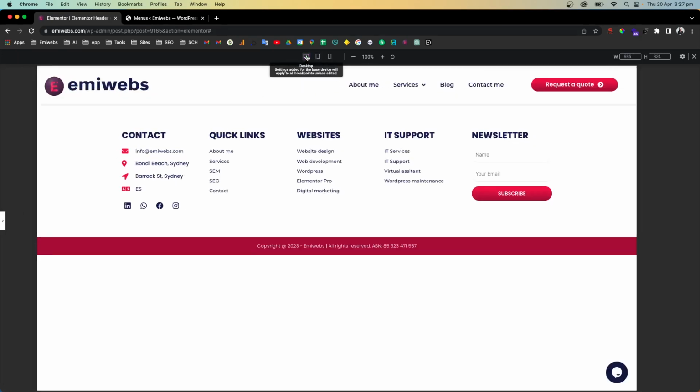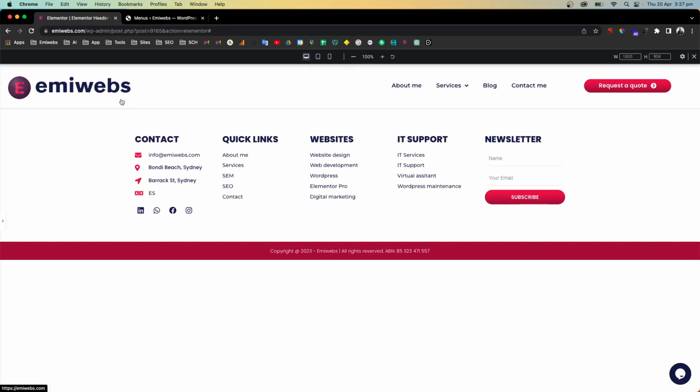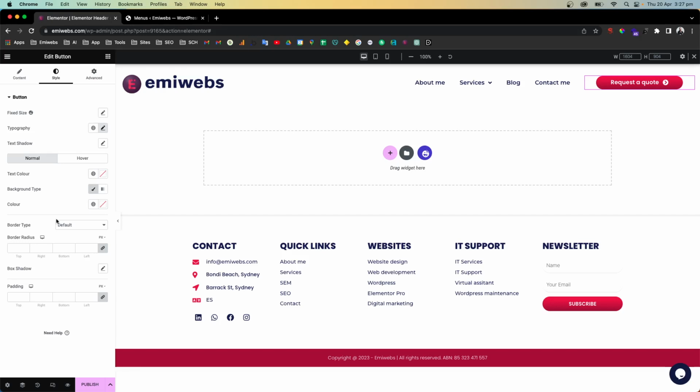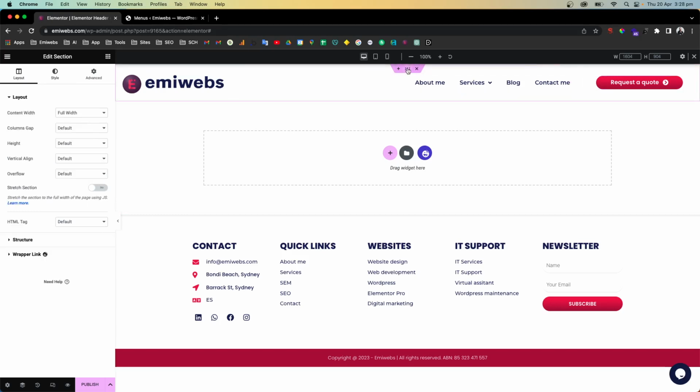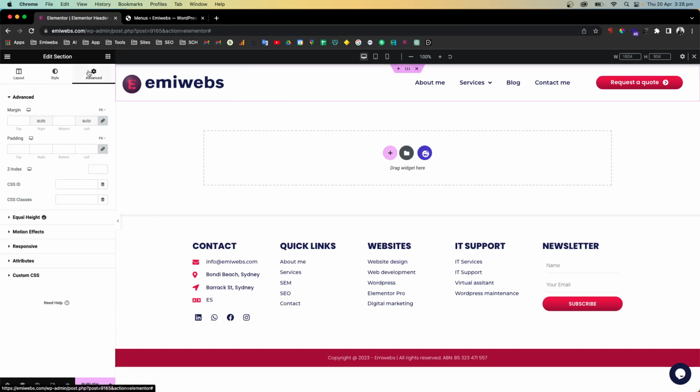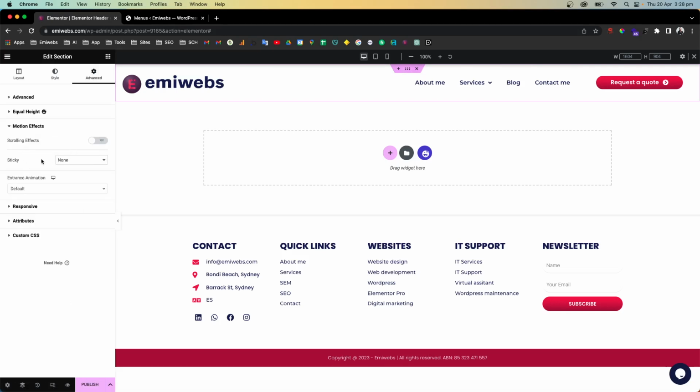Okay, cool. So now, as we already have our header, what we want is to do this sticky option, a sticky function, to get the header up to the top. How we're gonna do that is you go here to the edit section, you go to advanced, and then there's an option here, say motion effects, and then you click here sticky, so we're gonna stick that up to the top. Therefore, the header will always be at the top.